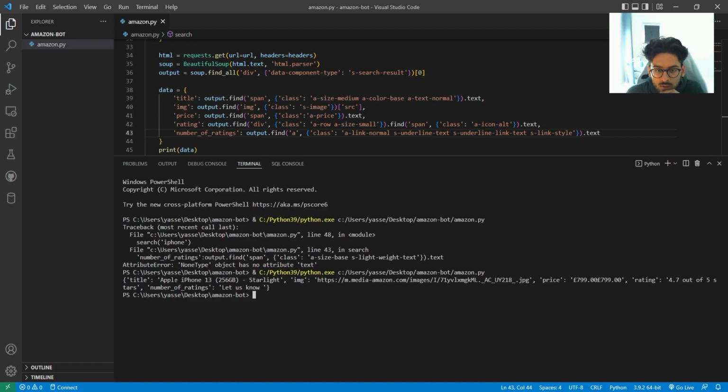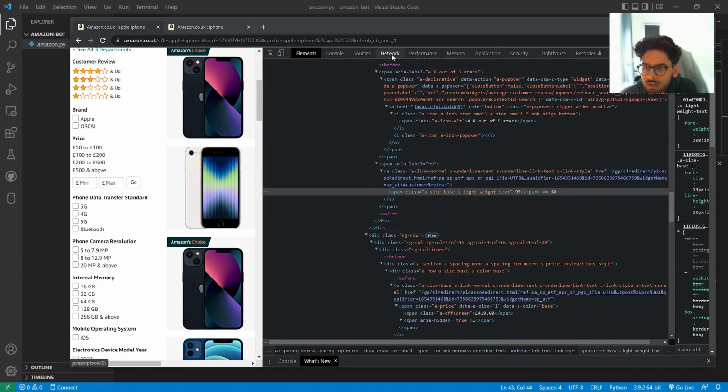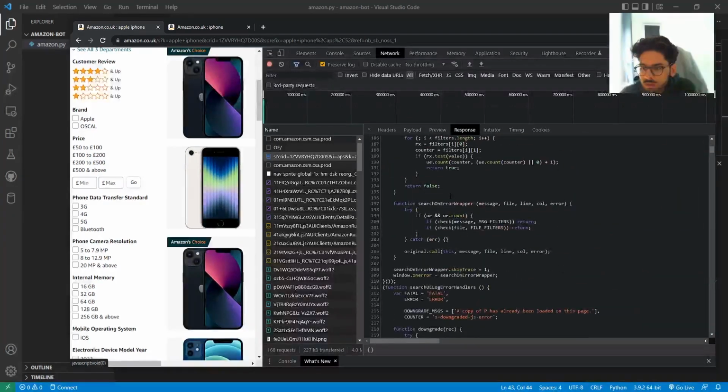Okay, we've got the title, the image, the price, which is weirdly formatted, the rating, and the number of ratings, which actually didn't work. It says let us know, so that's wrong. Let's have a look at why that is the case. Yeah, so we want this. Let's actually look. This is the actual request we're making. Can we look in here?